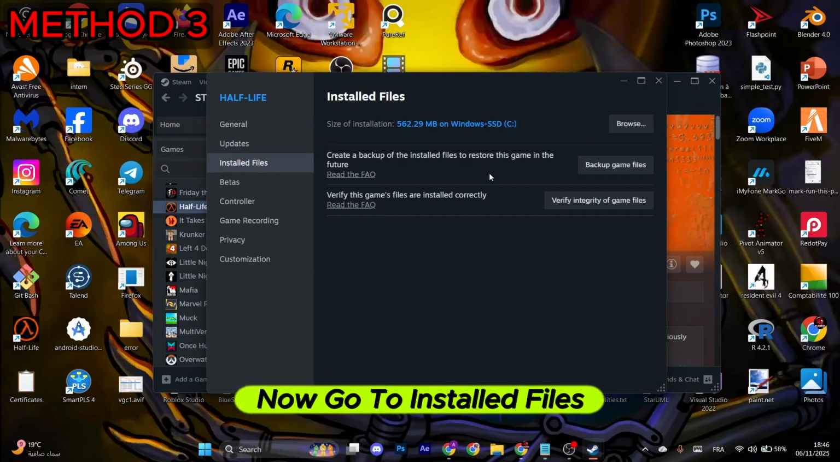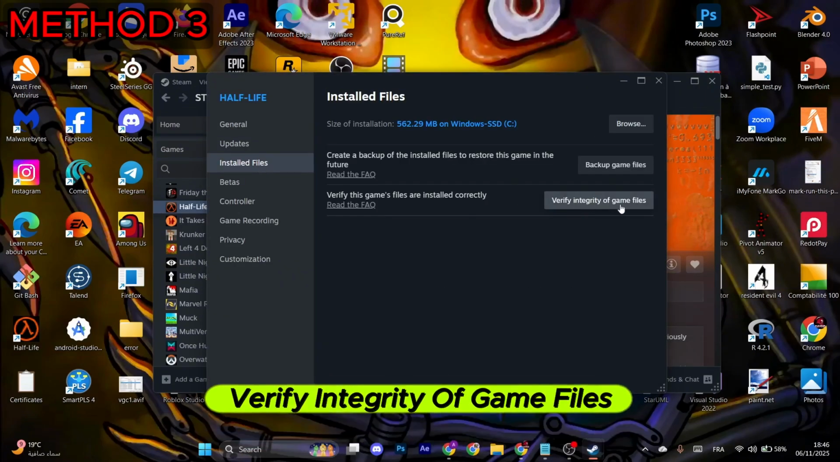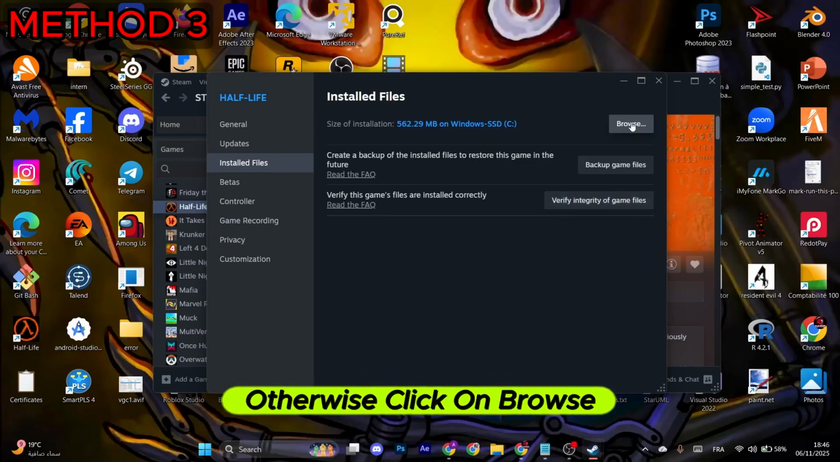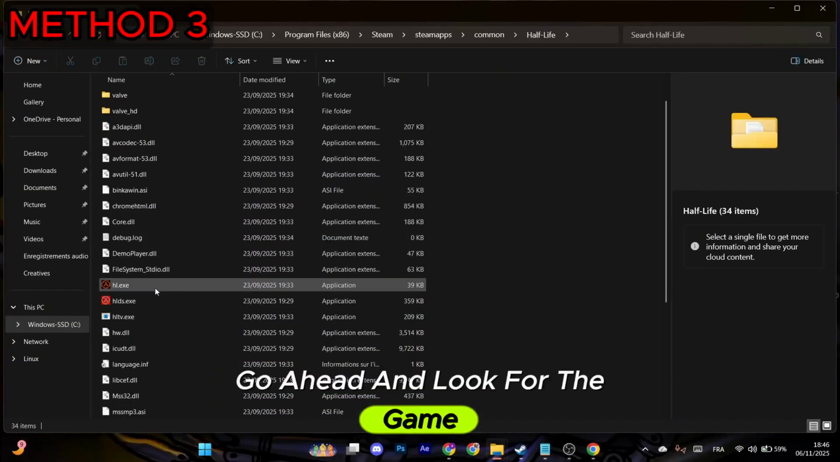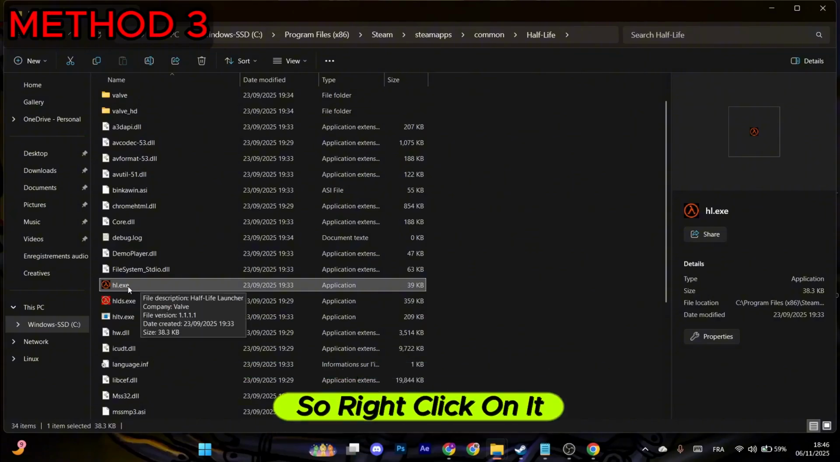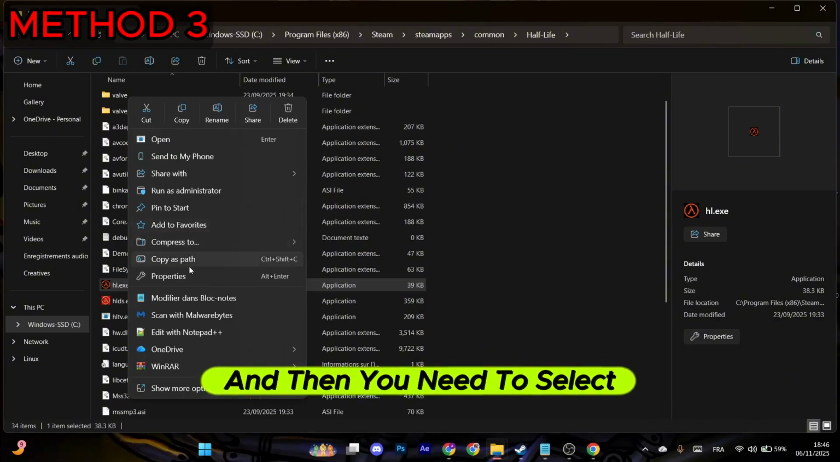Now go to installed files. Make sure to try selecting verify integrity of game files. Otherwise, click on browse. Go ahead and look for the game. You will find it right here, .exe. So right click on it and then you need to select properties.